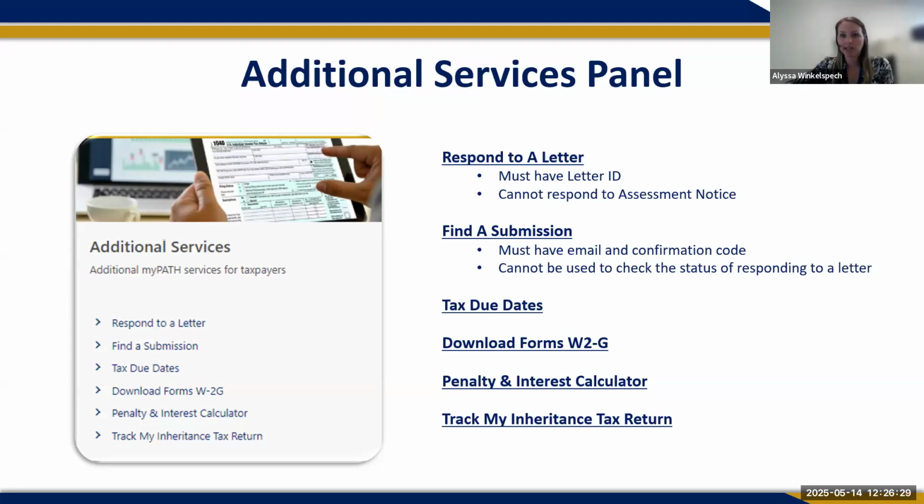And also, you should be using the letter ID that is from the appropriate notice to address your situation. So for example, if you received a billing notice and a notice of adjustment, you should be responding to the billing notice.